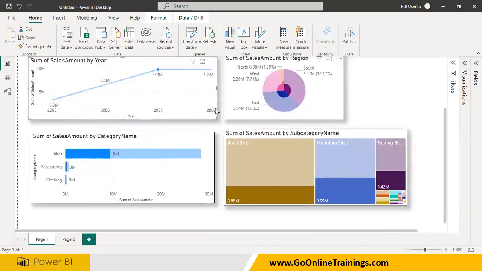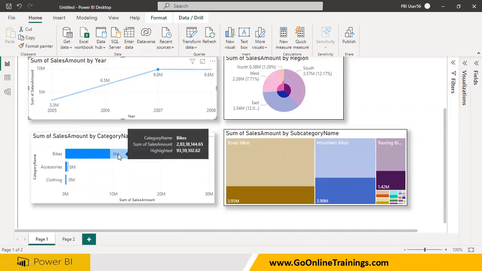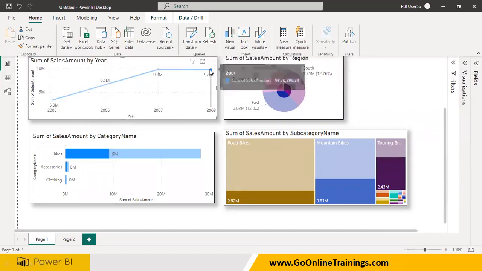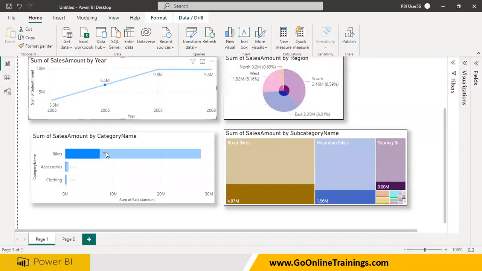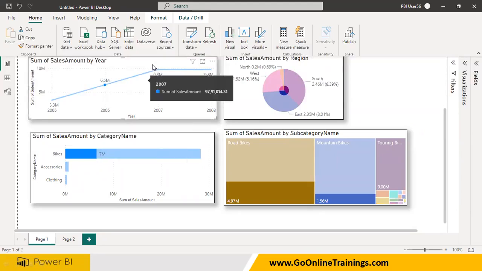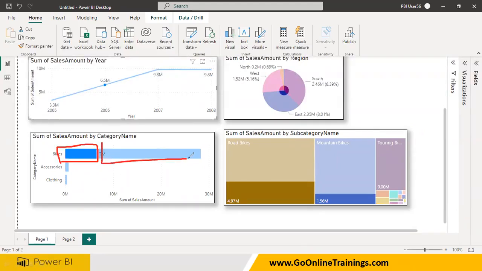So this is also getting changed. And this portion of the visualization is getting highlighted. This is what is getting dimmed. So 9 million only sales has happened. When you click on this, it is also 9 million. When you click on this, it is 7 million. So some of the visualization is getting highlighted and this portion is getting dimmed.